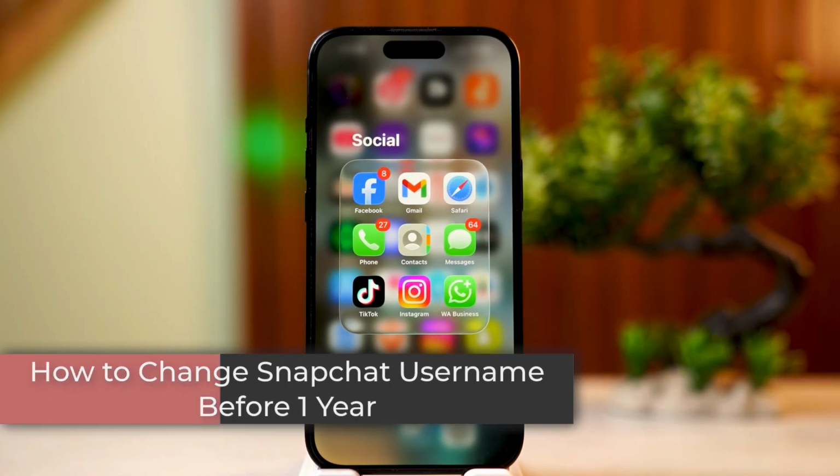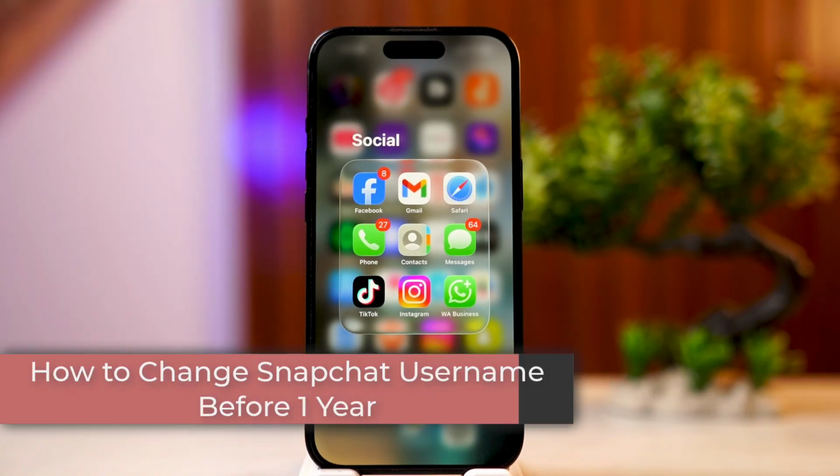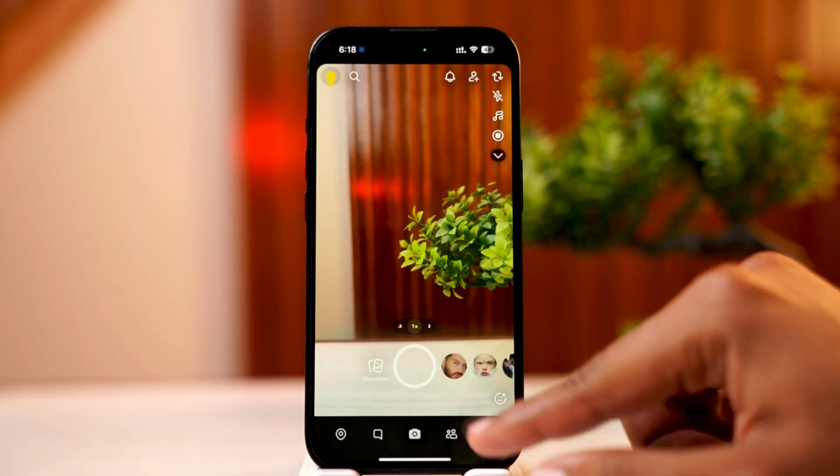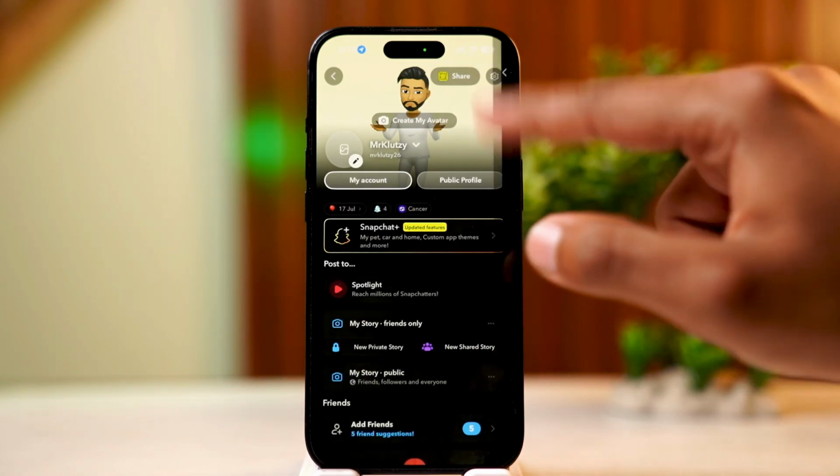In this video, we're going to be talking about how to change your Snapchat username before the 1 year limit. So generally it is not allowed, but you can attempt to bypass it by contacting Snapchat support through their in-app form. So simply go ahead and open your Snapchat, go to your profile and go to your settings.